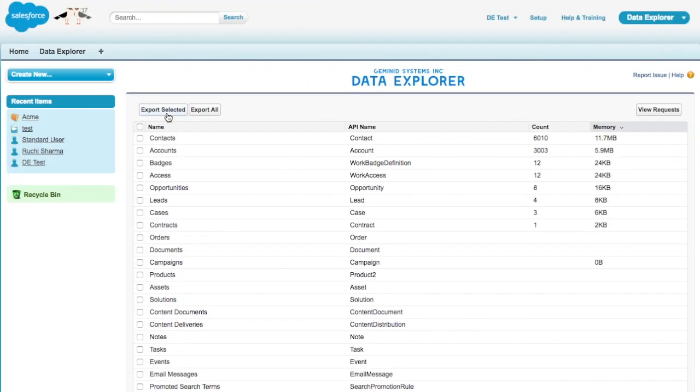Data Explorer lists all of the available objects in your org. This includes all standard and custom objects that your account has access to. We can manually select individual objects to export, or we can select Export All to perform a full extraction of all your objects. For this demo, we will select Accounts and Contacts.